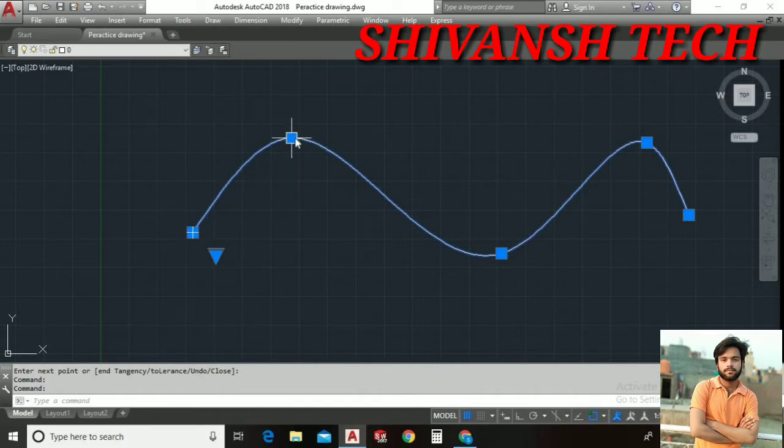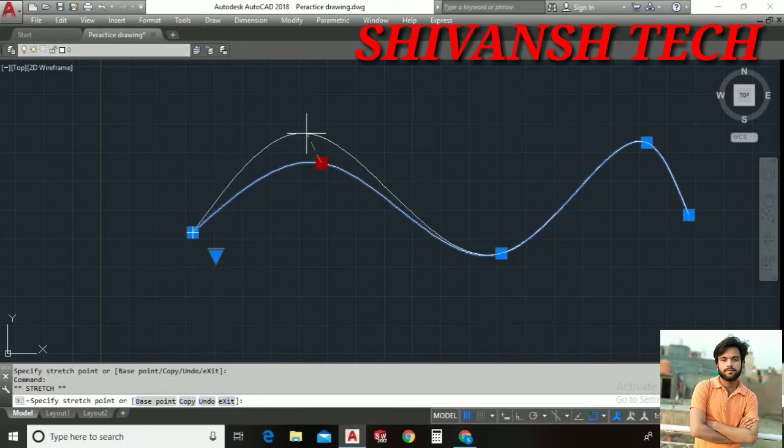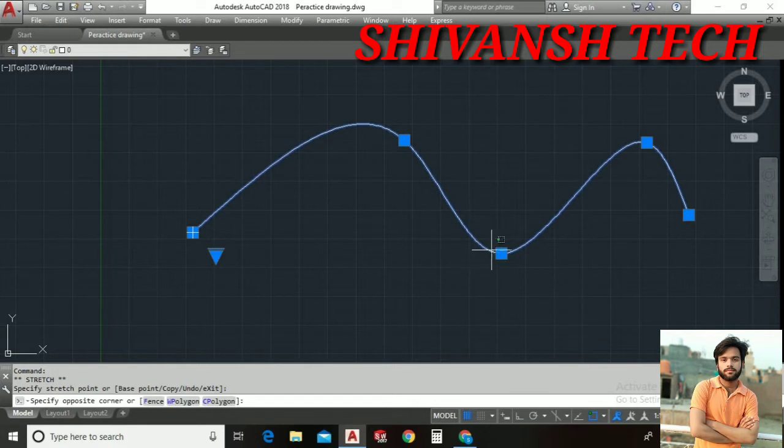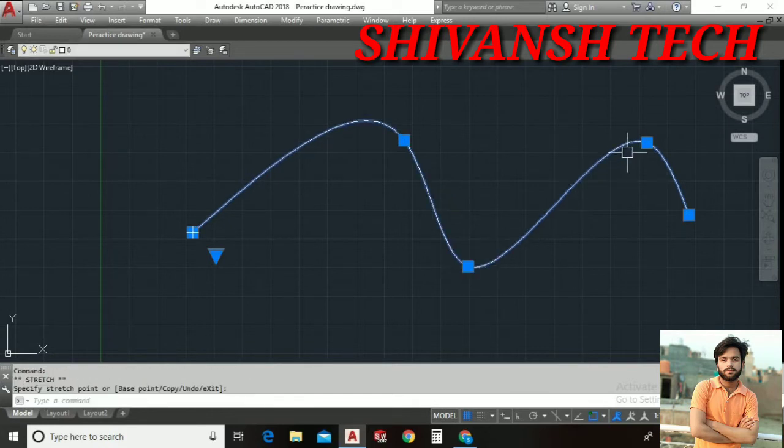We can use these points to extend this spline like this. Just clicking on this, we can go here. We can extend this here. I hope you understand how we can extend these.